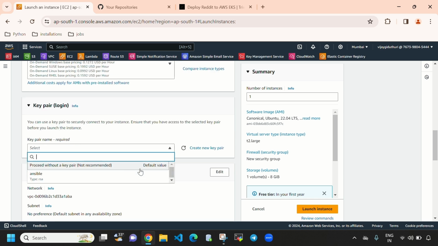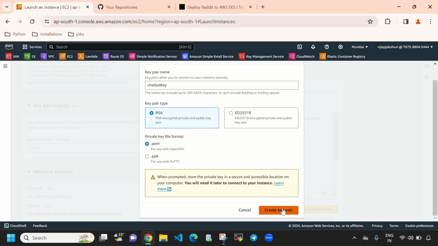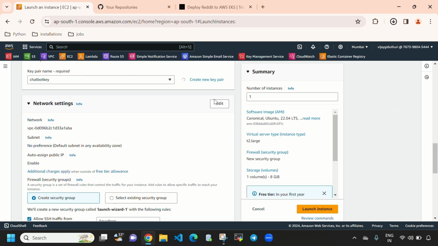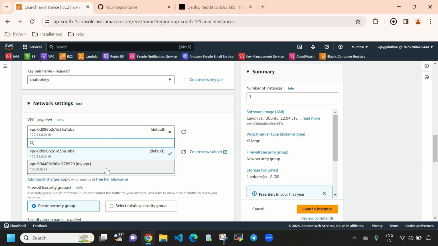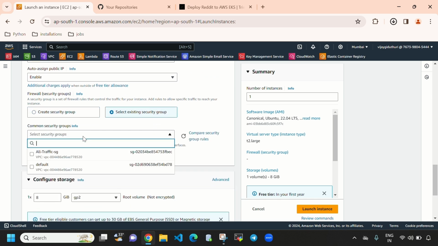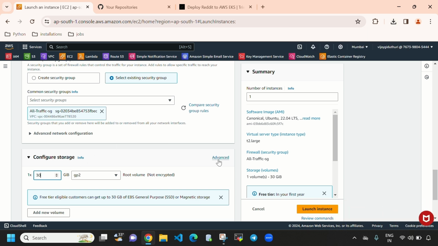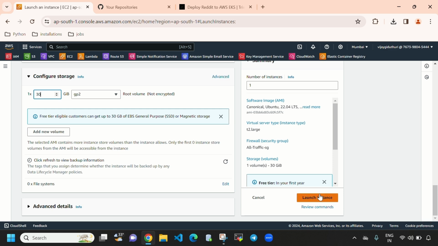We need to give the key pair. It is the login credentials for our EC2 instance, guys. I will create a new key pair, chatbot key. Create key pair. And we need to select the VPC and the security group, guys. I'm going with the all traffic security group. Here you can see, guys, we need to give a minimum of 30 GB of memory for this project, guys. And directly we can launch the instance.